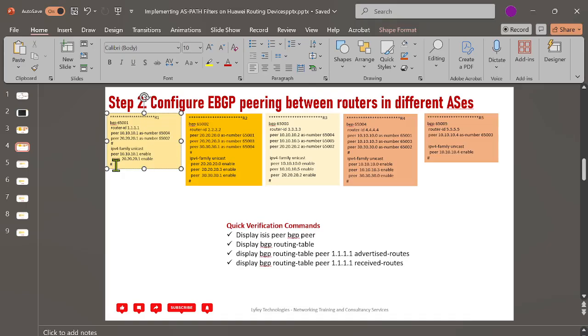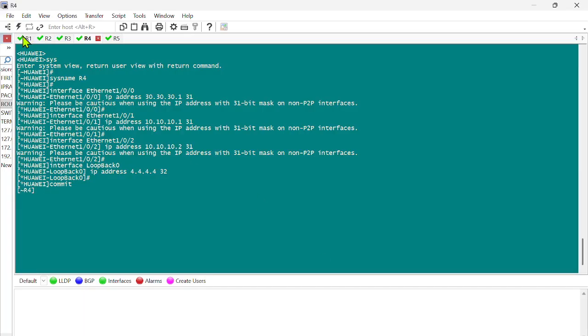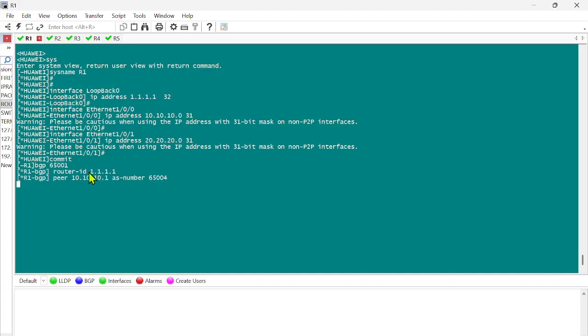So starting with R1, we are configuring the router ID and we are establishing the BGP peering sessions towards our neighbors. So all of them are eBGP sessions. So you need to ensure that you configure the correct AS number. And then when you are configuring the peer, you also need to ensure that you specify the correct AS number, and then the peering session should be able to come up. So let's do the configuration starting with R1. We go back to R1, do the configurations, and again we need to commit.